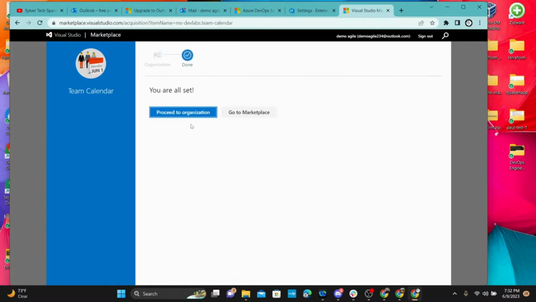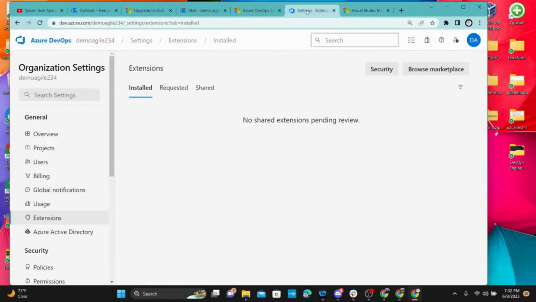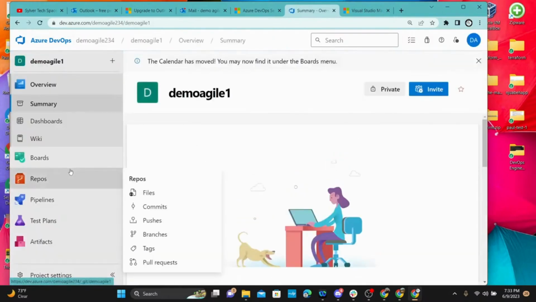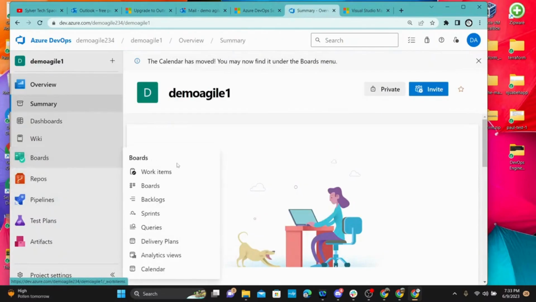So it's installing right now. We just installed it, and we can go back to our board. If you go to our board from here, let's go to our project. So this is our organization, this is our project, and we will go to our board. You see that we now have a calendar, right?